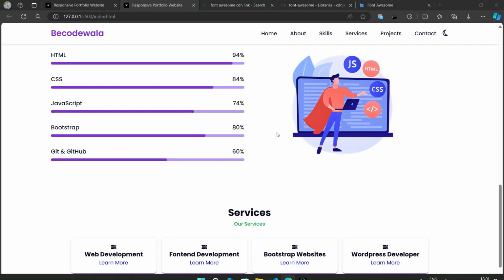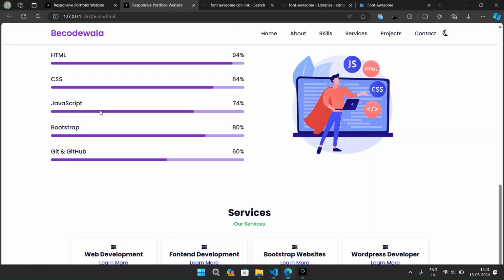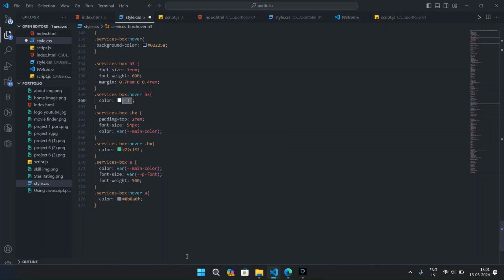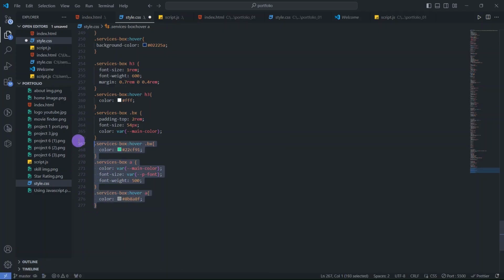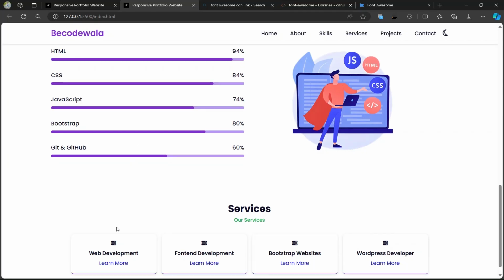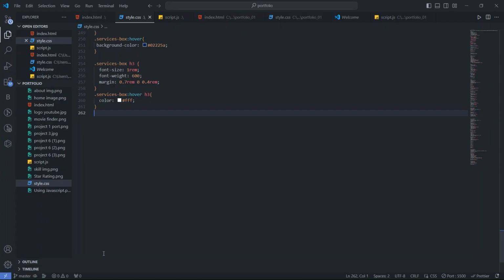So now see another. For the h3 we have font size, font weight and margin, and when you hover on it, it will be the white color. Before that it was not the white color, you can see the heading is not looking good. So we will see now, we will save it. You can see that now when you hover the heading is in white text.